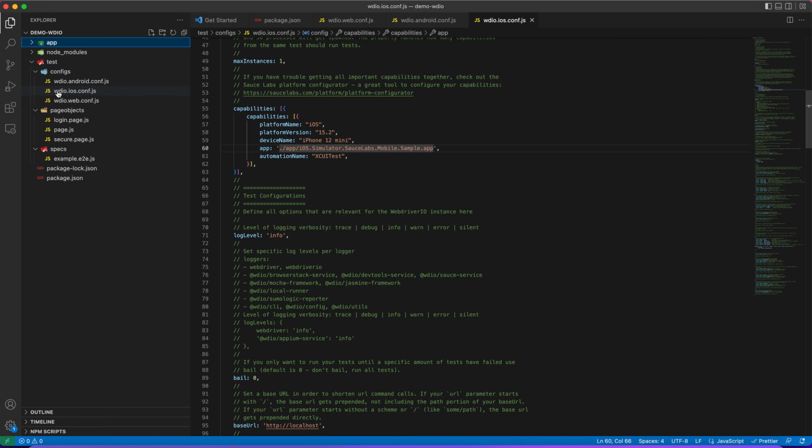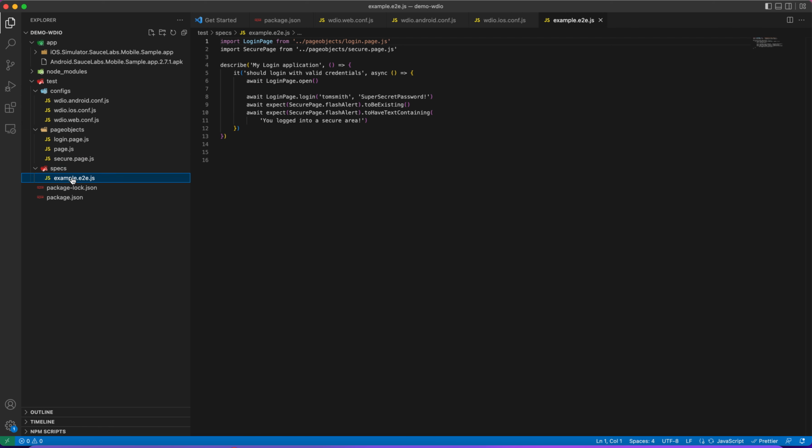Okay, so everything is set as of now. We have created configurations for web, Android and iOS. We have one Android app and one iOS app, and also we have one website for this Swag Labs. The other thing is page objects. We will look into it later when we start writing scripts. And specs is a folder where you will have all the test scripts written.